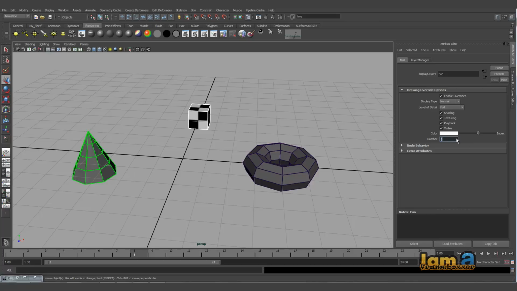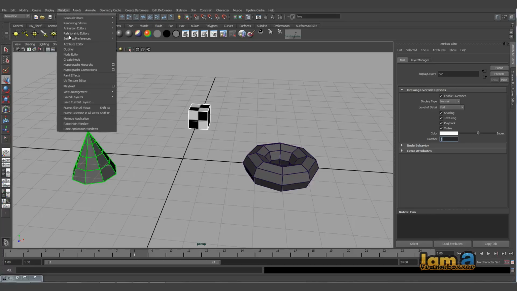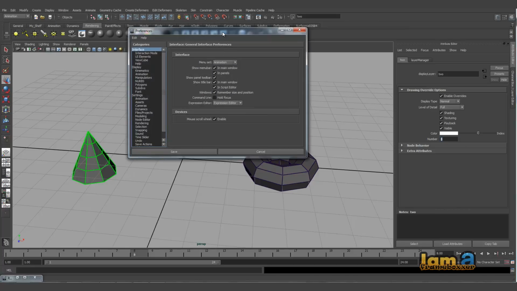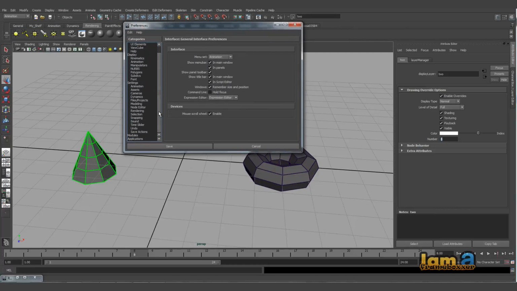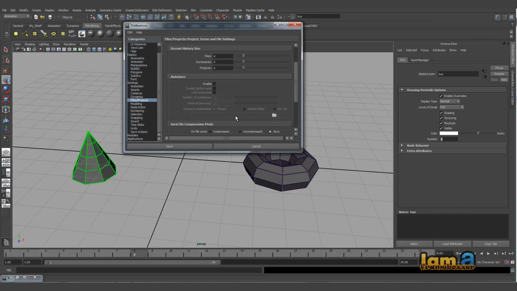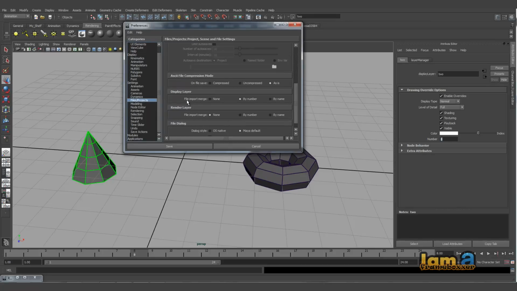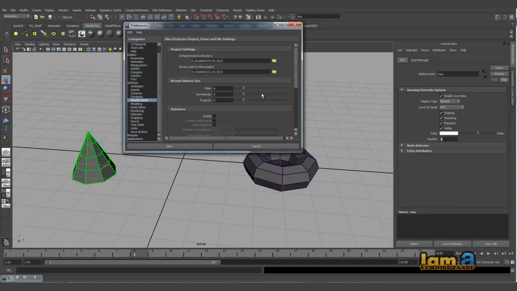You have a layer name, you have a number, and this can be utilized while you are importing objects into your scene. Let's say I'm importing a different file into this, I can just go down here, and for display layer you can import by number or by name, so that it doesn't create a new layer, it just gets merged into the existing layer.